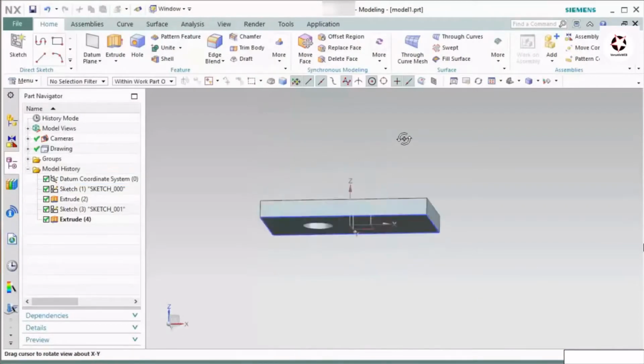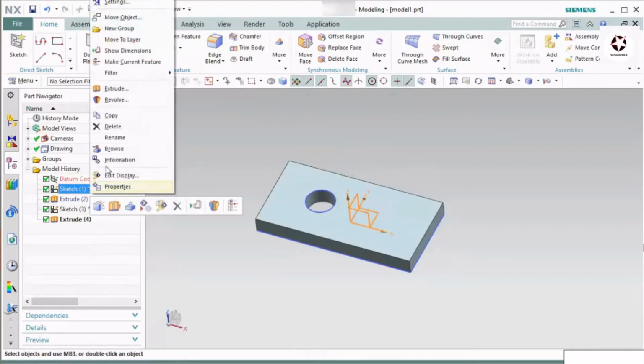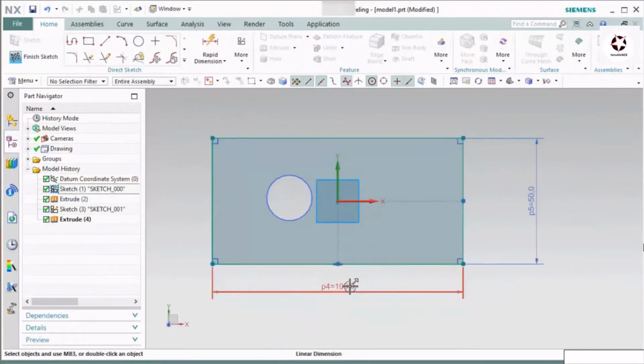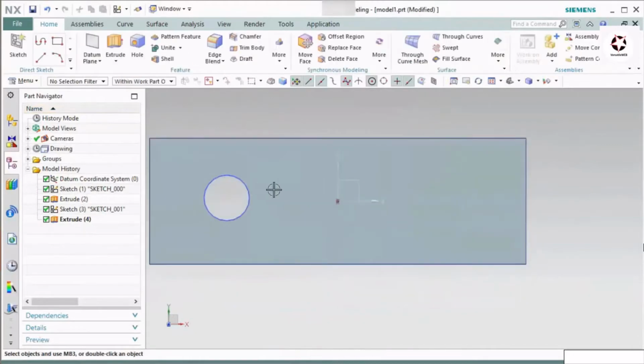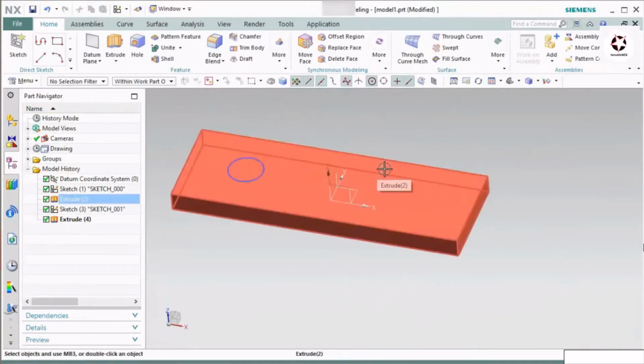Here you can see this is a very simple model. And inside this model, I can control this model by using parameter, dimension and geometric relations. If I want to change any value on this model, let's say I want to edit this sketch. Right now this length is 100. I will change this to 150. Close and finish the sketch. Now you can see this is 150. So that means I am controlling this model by using parameter.